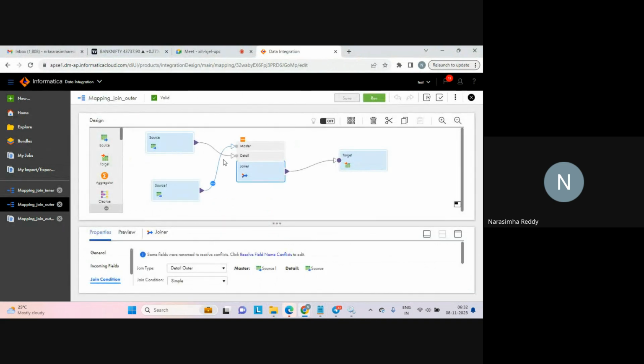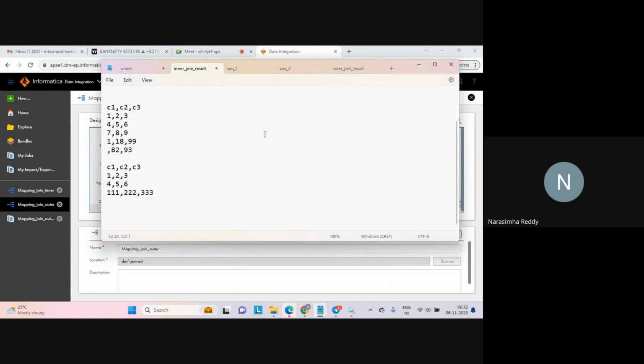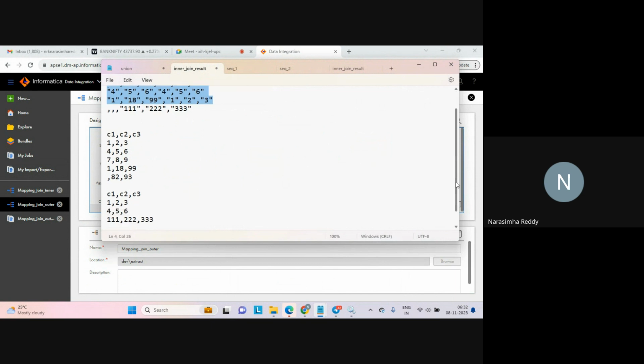So the second source is the master, right? So first is what? Detail. So what we selected was detail outer join, meaning matching records. That's the first part of this definition. So matching ones we need to see first. The first three are matching records, right?